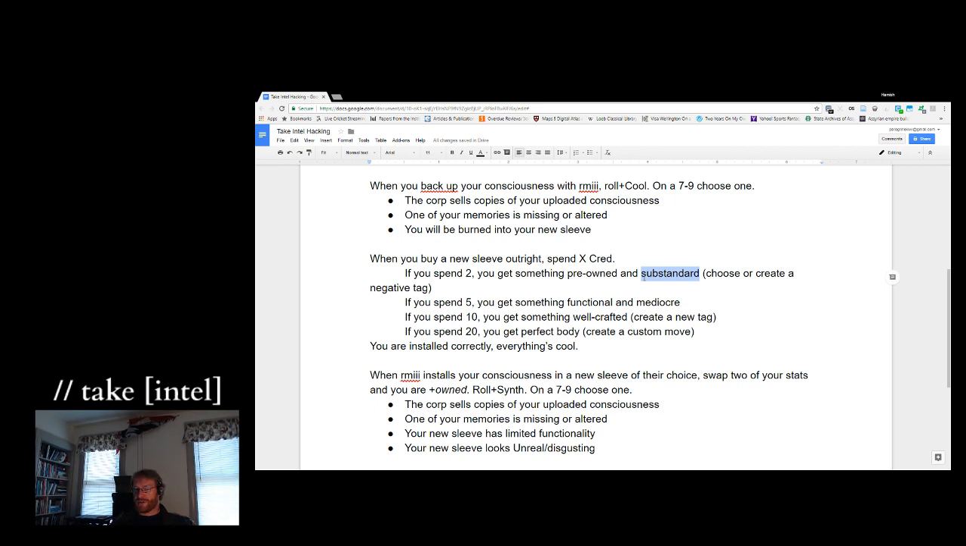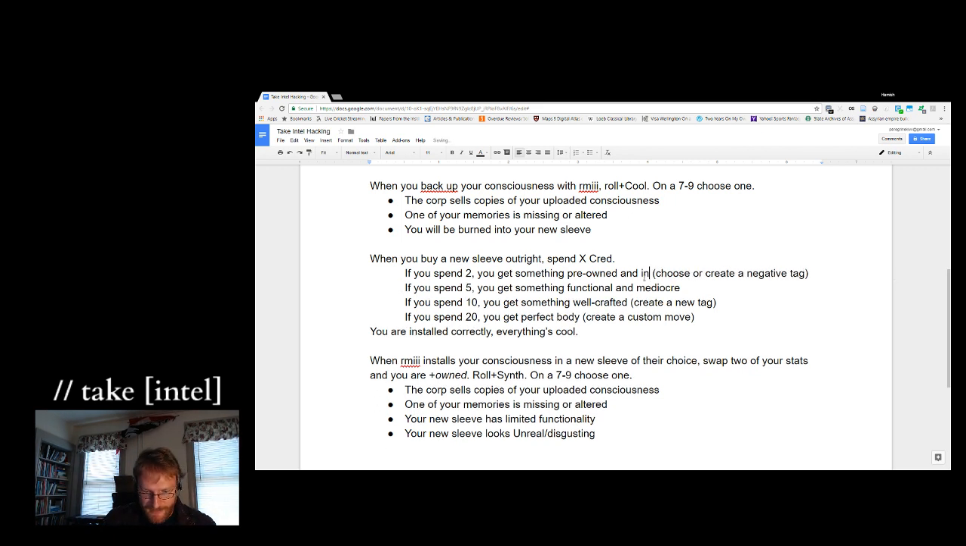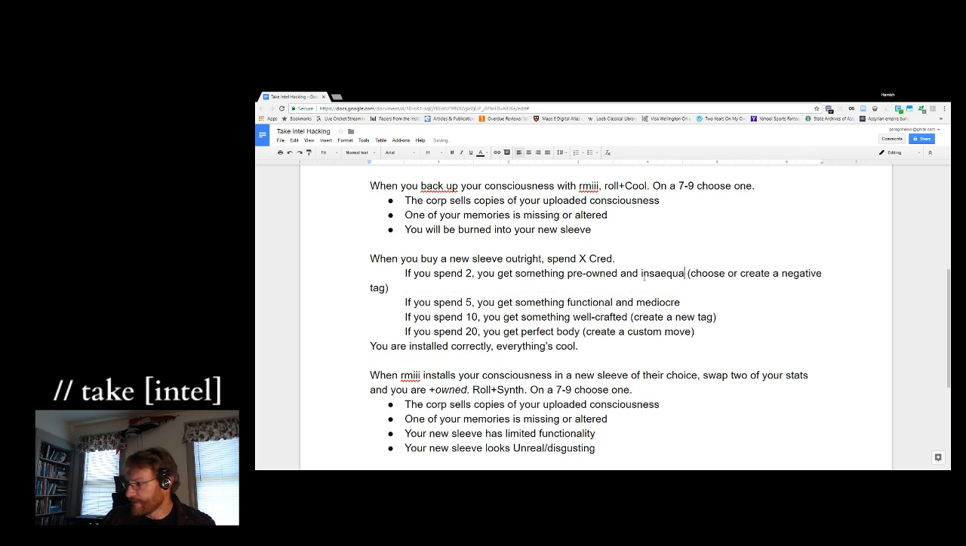So most of the time inadequate. Thank you, Weldingist. That is good. Inadequate. Low grade is good too, yeah. I like inadequate because it's like, this really won't do.